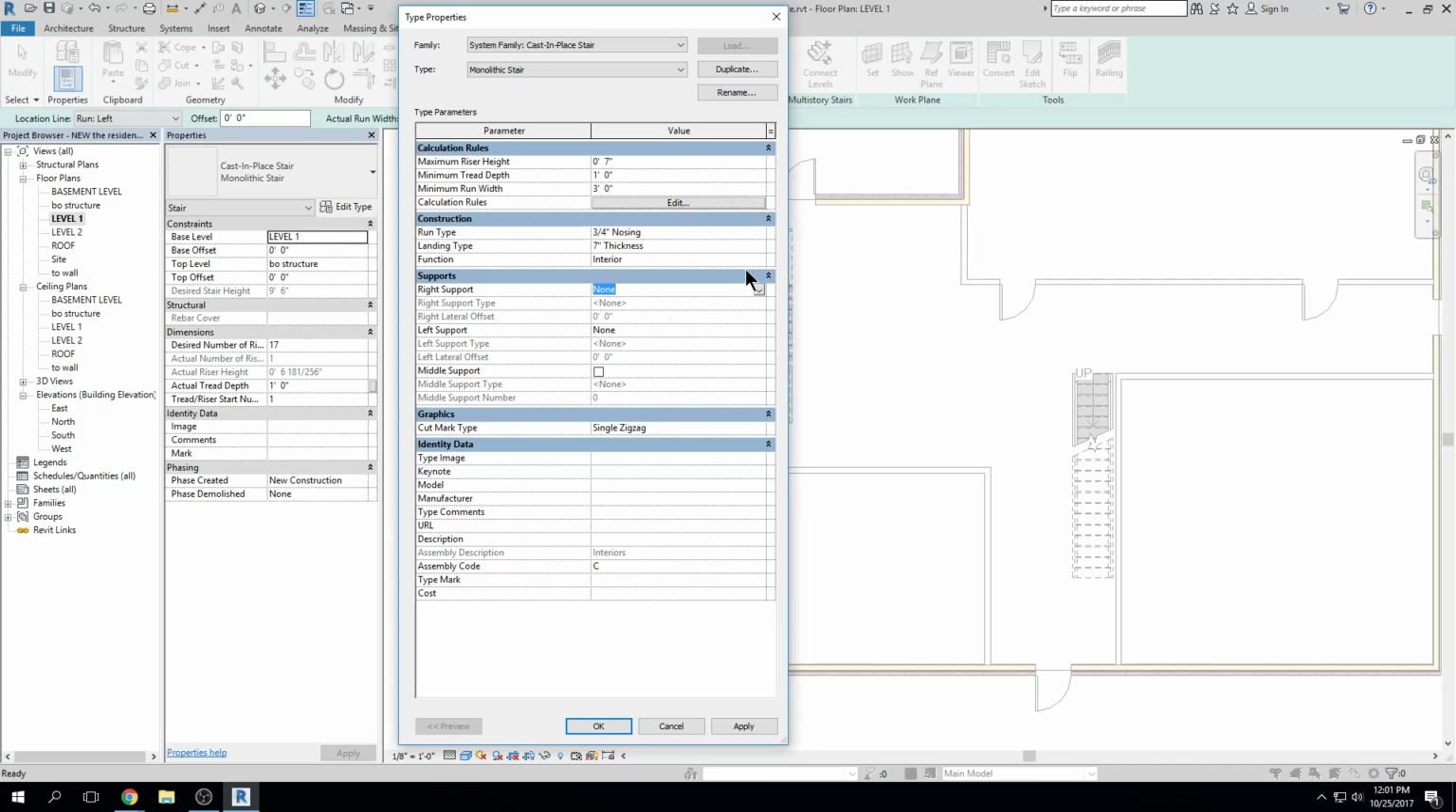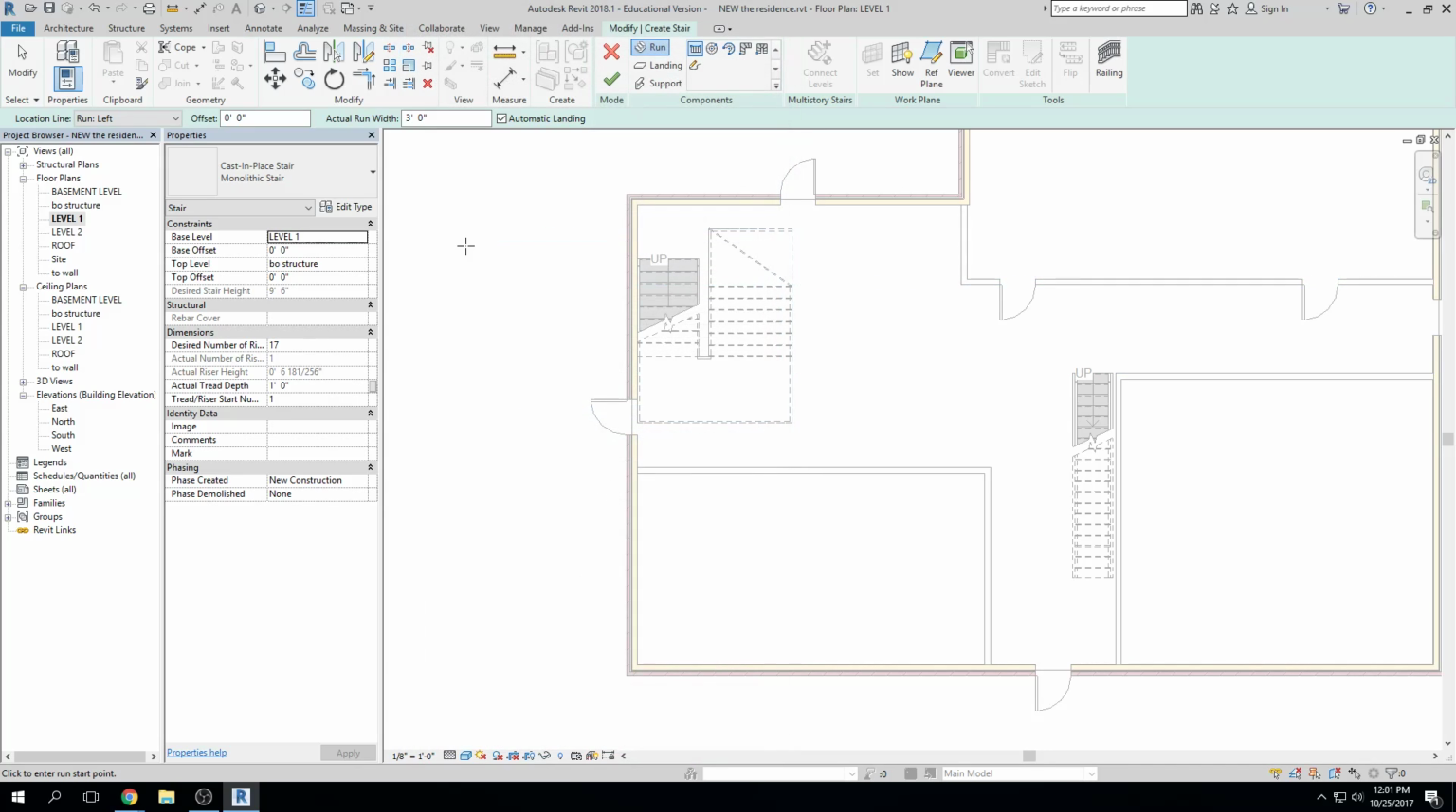Okay, so I'm just going to leave all of these as they are. I'm going to hit OK, and I'm going to draw my stair. I'm going to draw a shorter one, oh, I don't want to create another level. I'm lazy again. We'll do no top level, and we just want the stairs to be 4 feet tall.